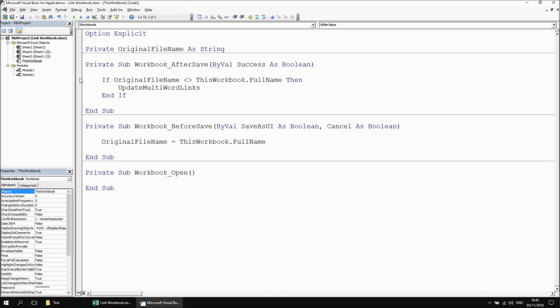So if I were just to set a breakpoint on the after save event by clicking into the grey bar, just to prove that that's happening, if I hit save, it triggers the before save and the after save. So the original file name is C test link workbook and the full name is C test link workbook. So hitting F8 will jump over the if statement and then end the subroutine.